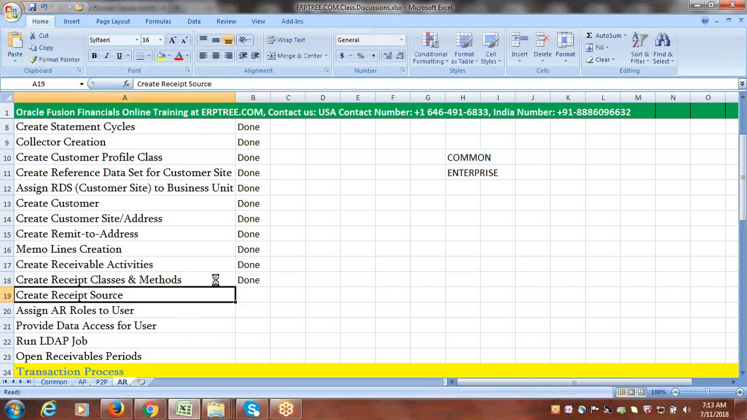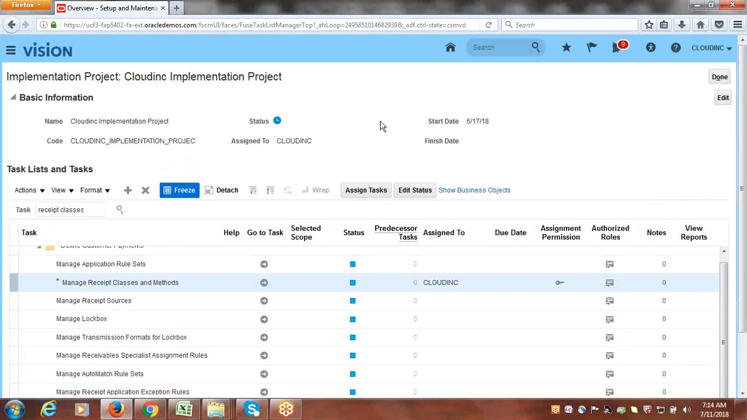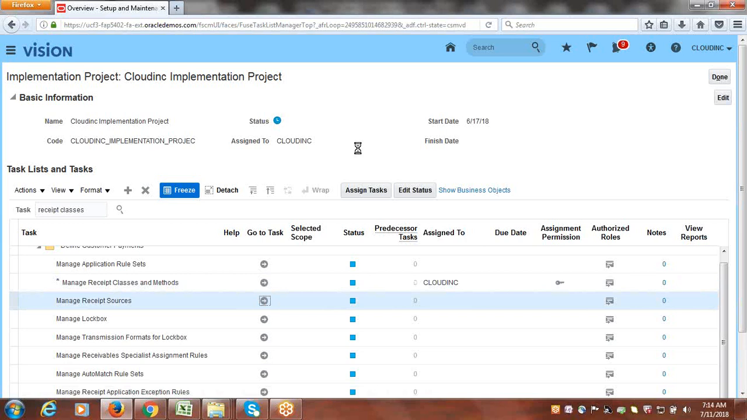The receipt source, just to create receipts, is not mandatory. If you are going to create batch receipts, at the time of batch receipts this is required, but anyway, we'll just go and complete it. So receipt sources. We create a transaction type, transaction source; in the same way, receipt class, method within the class, under receipt source. So we have a task called manage receipt sources. Click on go to task icon.